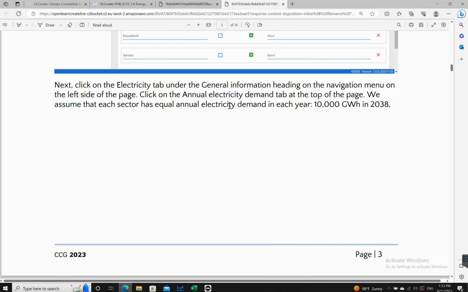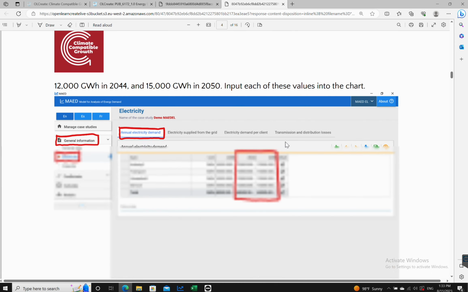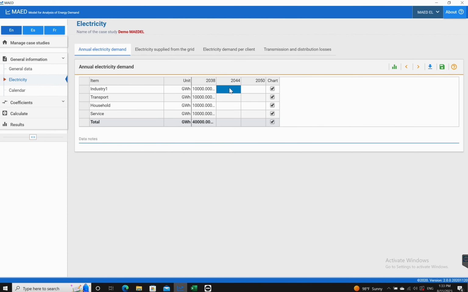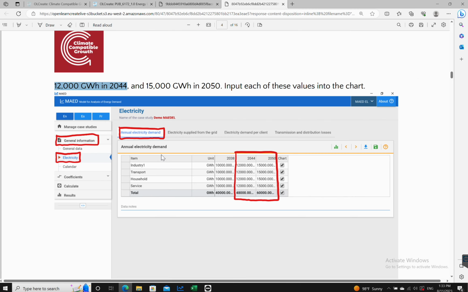We assume that each sector has an equal annual electricity demand in each year, which is 10,000 gigawatt hours in 2038. And what we want to do is input 12,000 for 2044 and 15,000 for 2050. So we're going to come over here, 12,000. Let's Control C, Control V, and 15,000. Control C, Control V. And we click on Save Data. Now this data has been saved.